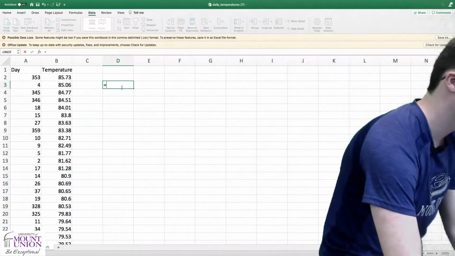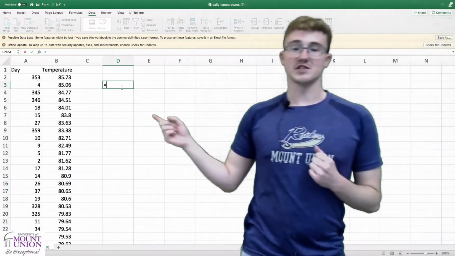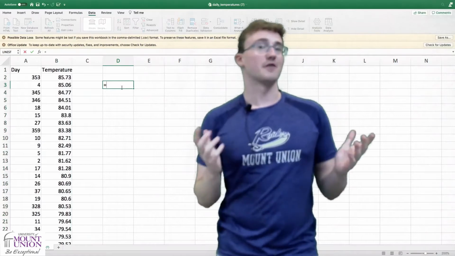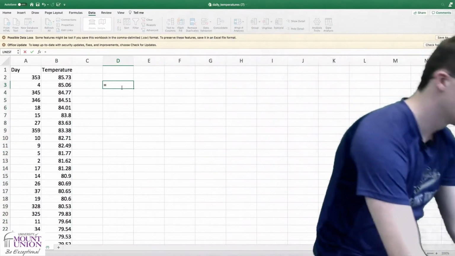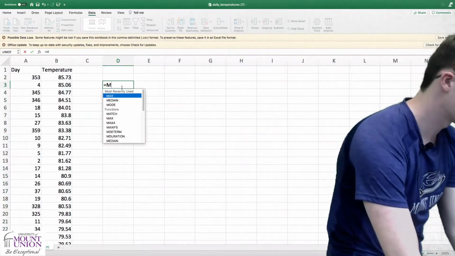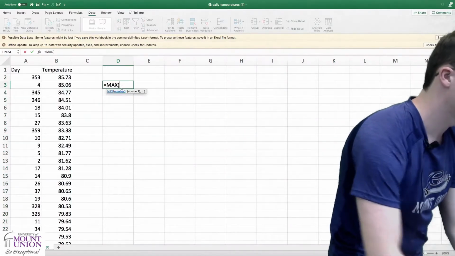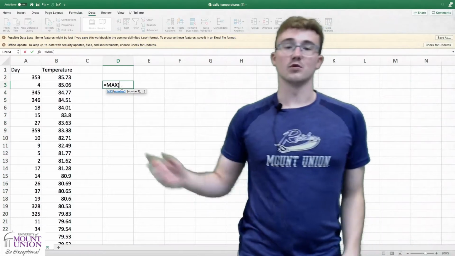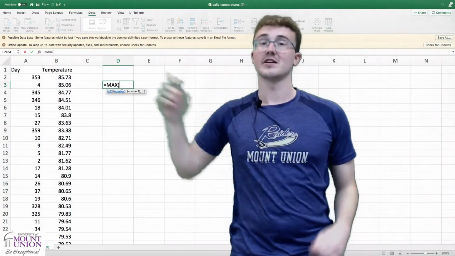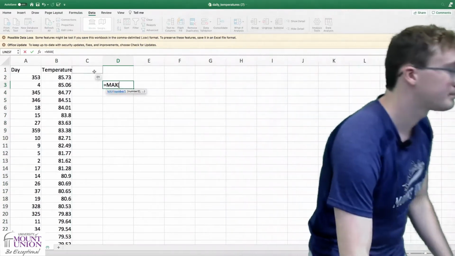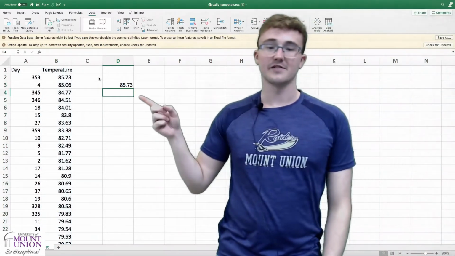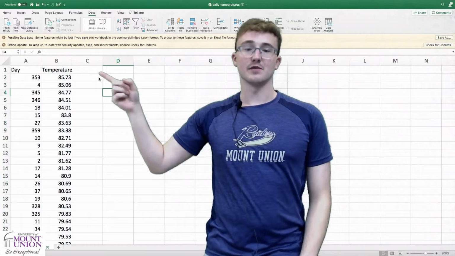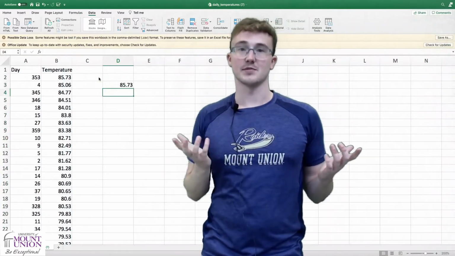So if we type equals, first this equals tells us that we're doing a function, so we're not just typing in data to a cell. So if we first want to know the highest temperature, we can type max and then open a parenthesis. And then we're going to click B there to highlight our entire temperature set. And then when we hit enter, we can see it gives us 85.73. So again, if we can check it here, that is the highest temperature.